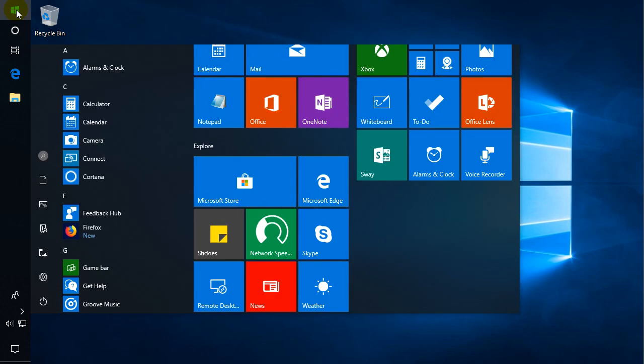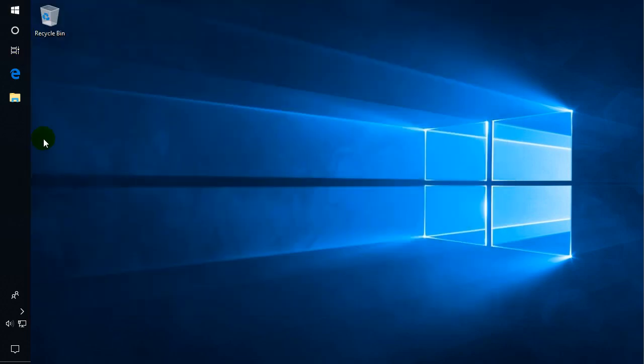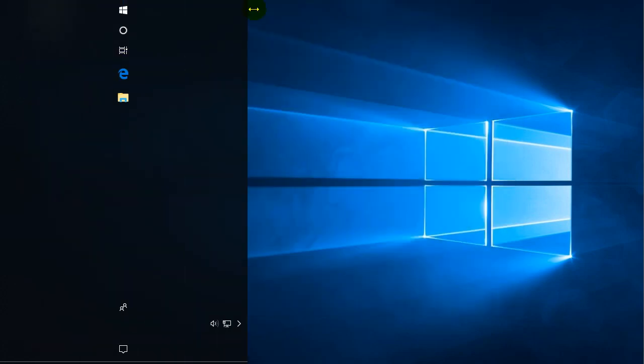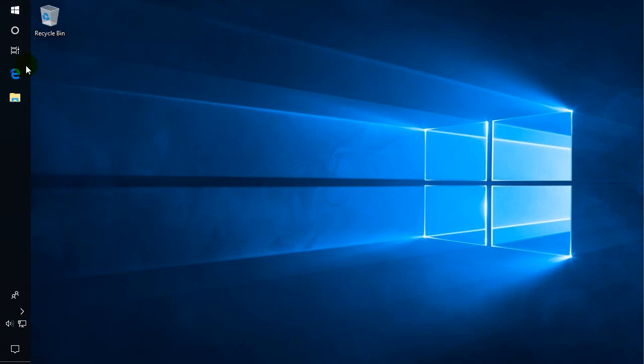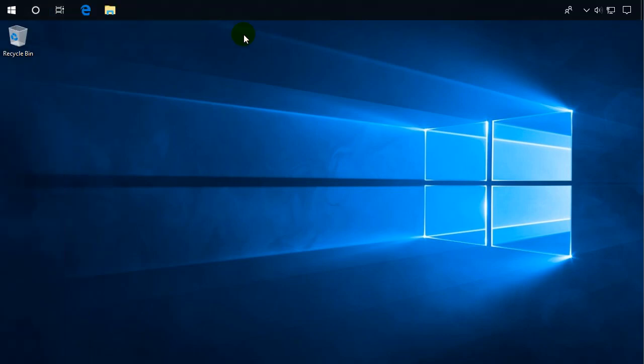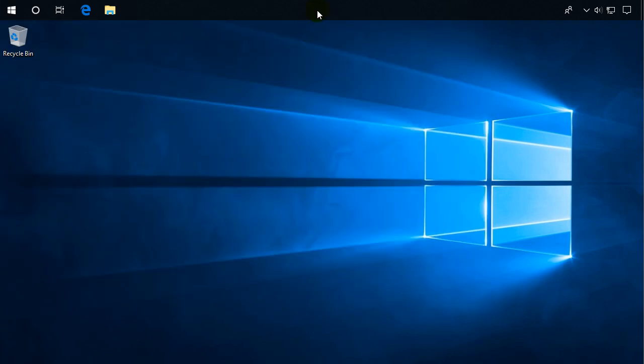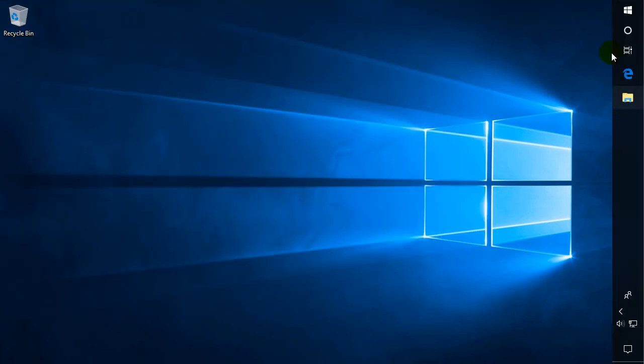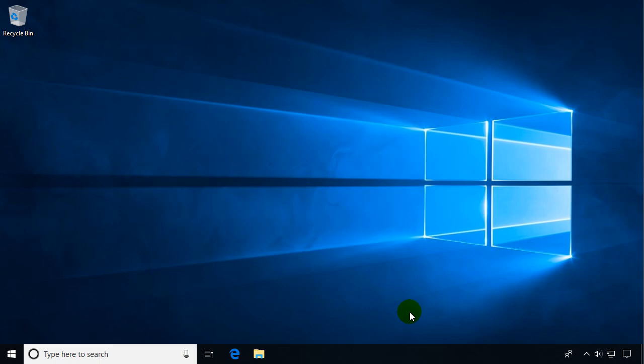So now if we want, we can run the taskbar from the left side. We can resize it, put it at the top of the screen, or we can put it over to the right side of the screen and work with it here. So just different ways of customizing depending on where you want that location to be. You can position it where you want it.